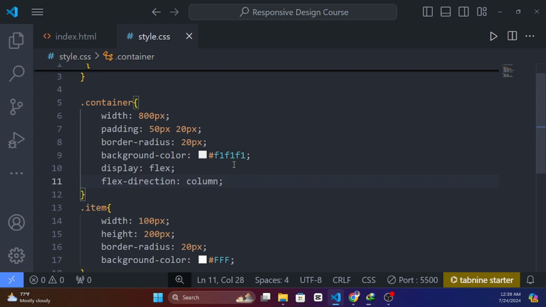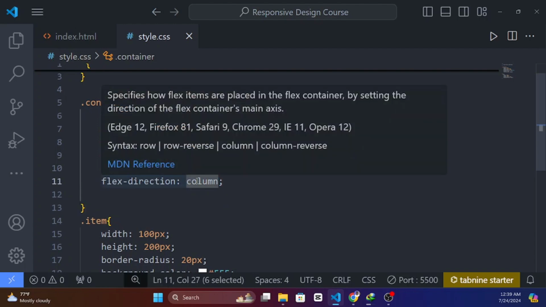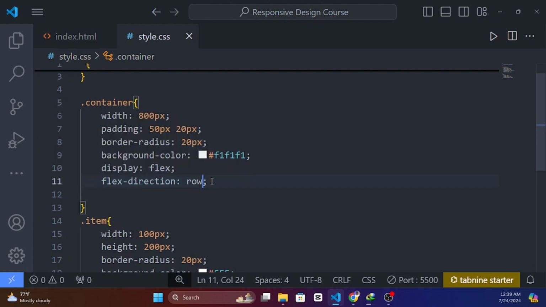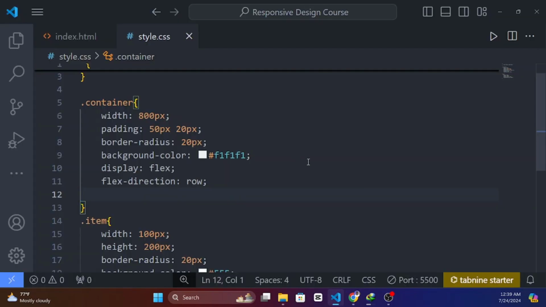But flex has more advantage when it comes to changing the directions. So I can just make it a row. So we are going to use the row. I'll select row, and then we'll have our flex displayed in the form of a row. So the first thing I want to discuss is the flex gap.